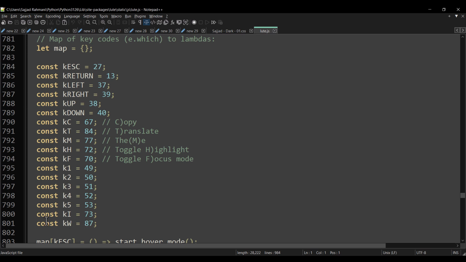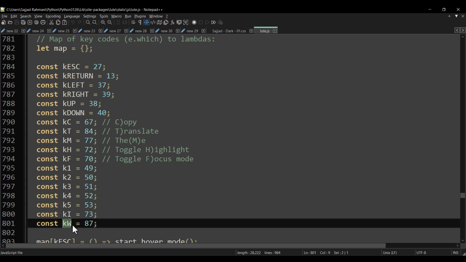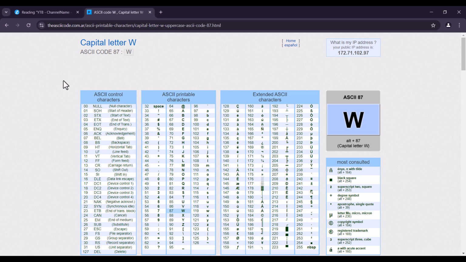And as you can see here, for making a word well known, I mean for W, it says that you should press the key with the code 87. And maybe you ask, what is 87? So let me show you a website. I will put the link to this website in the description below. As you can see, every letter has a corresponding code. For example, for W, it is 87. So if I want to change it to, for example, K, instead of using that number, I should use this number, which is 75.